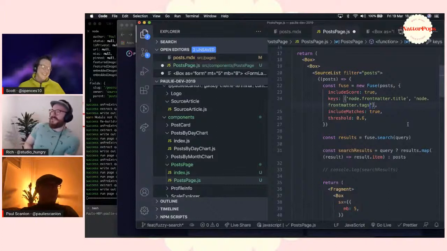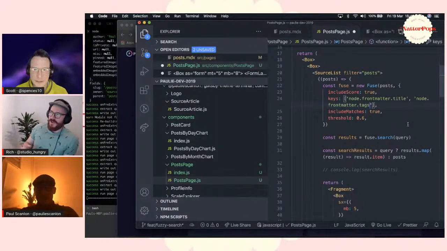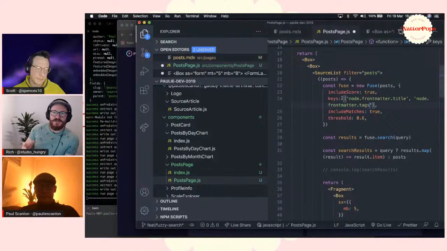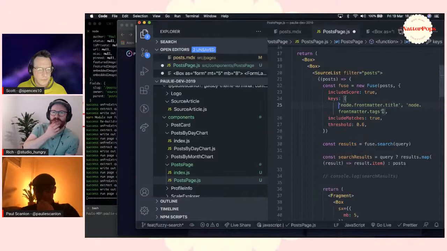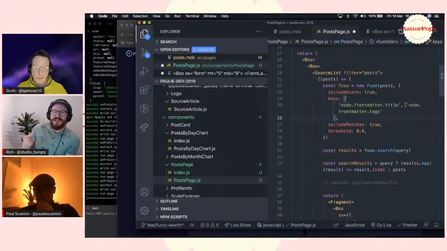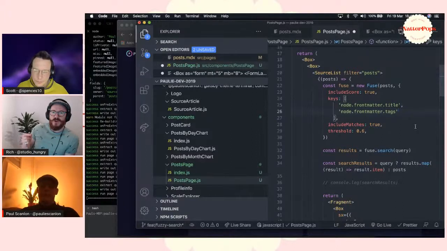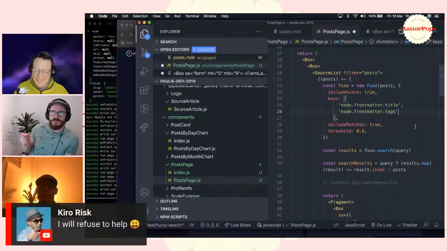So it says here, nested search. You can search through nested values by providing the path via a dot, or array notation. So does that mean a separate index would be an array? How would that work? If tags is an array itself, would it be node.frontmatter.tags? I don't know. Do we find out?